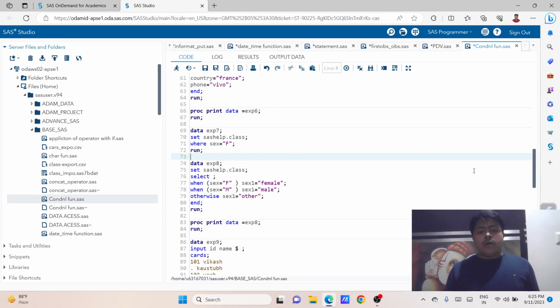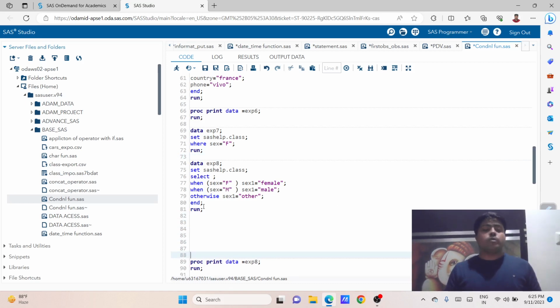And there is one more conditional statement: select, when and otherwise. This is very rarely used, but as it is in the syllabus, I have to discuss what it is. The condition is the same as with the if and then conditional statement, and we get the same result, but the way of writing the syntax is different. That's why we don't use it much. Sometimes it might be difficult, but for some questions it is the necessary condition, and only by using it can you solve that question.